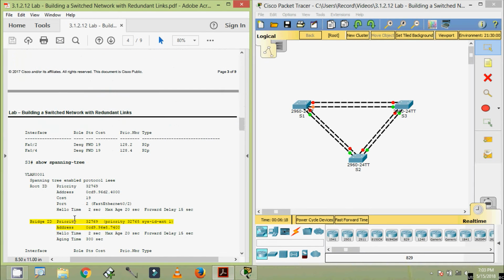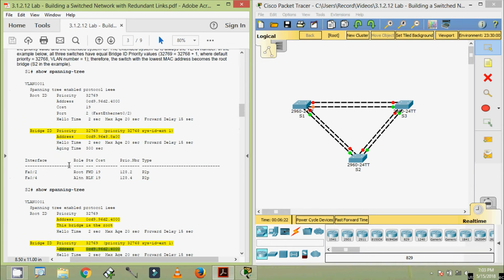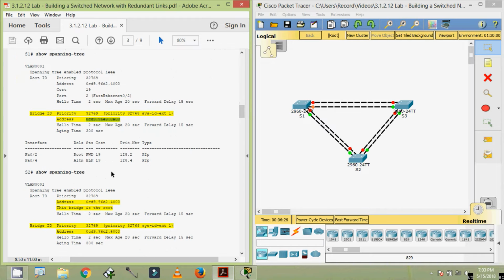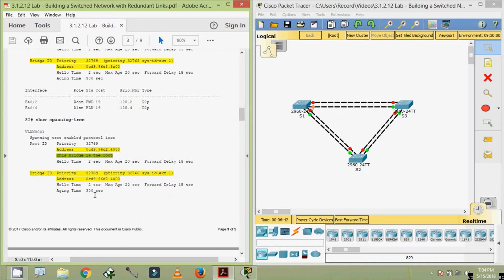32769, and also we can see the MAC address here, and here this is the MAC address for S2. We can see this is the lowest MAC address out of this S1, S2 and S3, and this switch becomes the root bridge. Here we can see this bridge is the root, so this switch becomes the root.